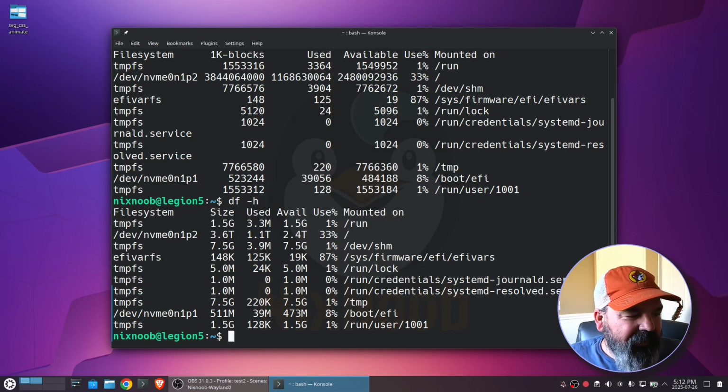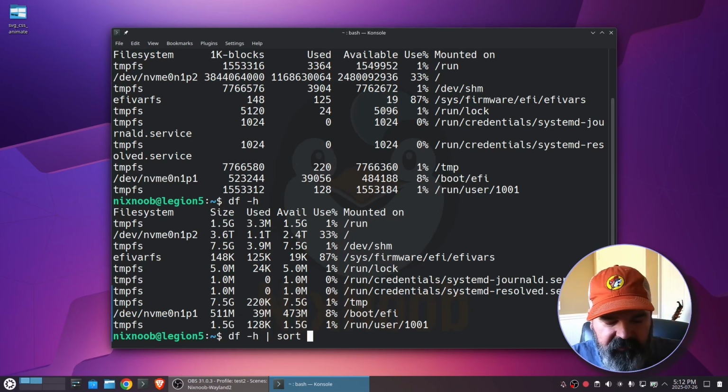And so this is our whole file system. We can see where things are mounted, and slash is 33% full, and that's 2.4 terabytes. Anyway, that's our main disk. If we wanted to sort this, we could take that same command and pipe it to sort. For sort, we'd have to pass it -r. That r will just reverse the sort, so instead of going low to high, it'll start out with the largest on top.